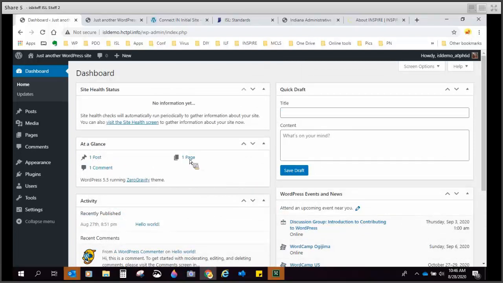It's going to tell you how many posts you have, comments, your page, and what theme you have installed. So when you sign up through Connect In, they default install the Zero Gravity theme. The first thing we're going to want to do is change that to one that supports WordPress's new editor, the block editor.